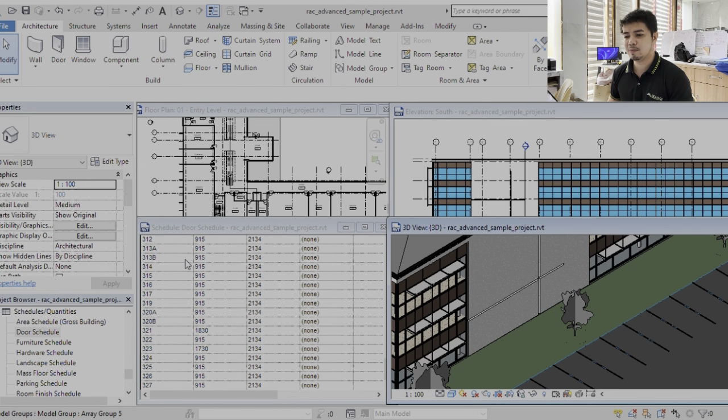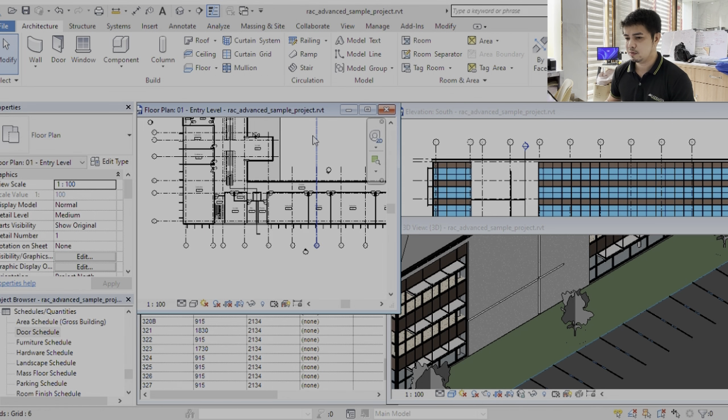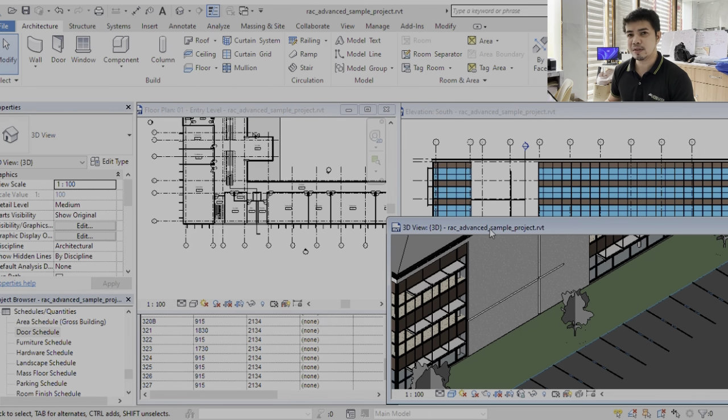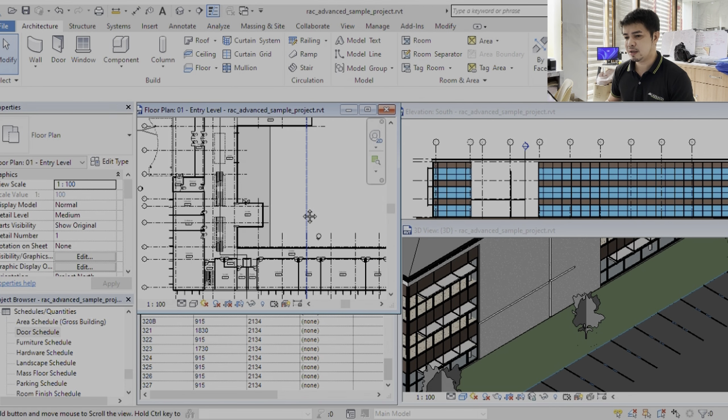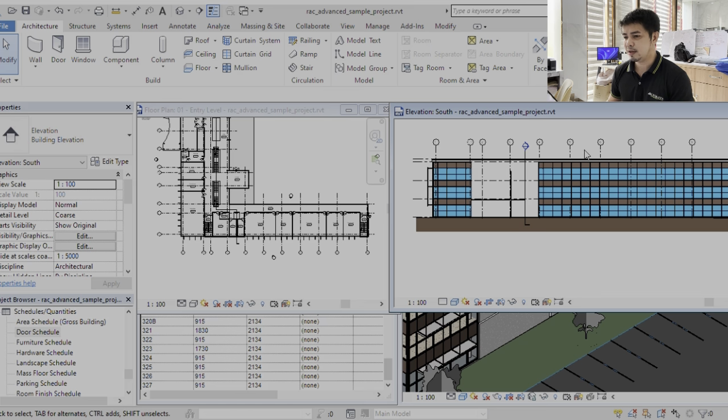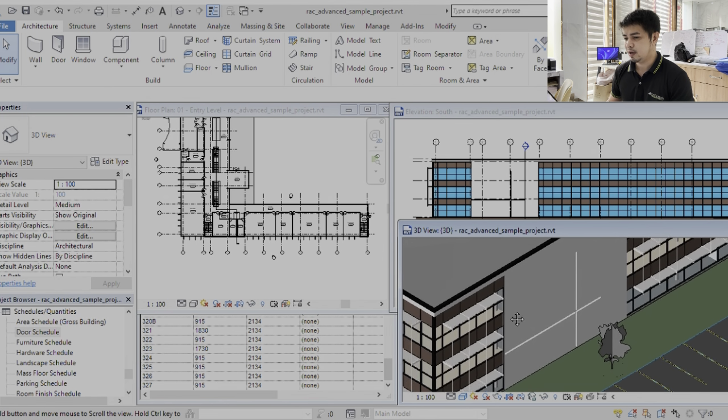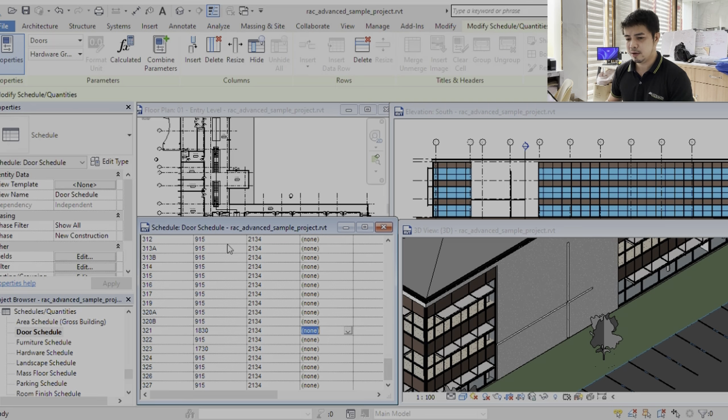So I opened here a project, almost finished project. So I just want to show you how Revit works, or how can you work on the software. So I opened 4 windows here. For example, this is the floor plan window, this is the elevation window, the 3D window, and the door schedule window. So this is the same project, but I opened multiple windows with the same project.